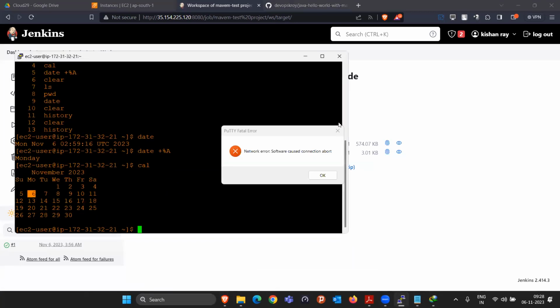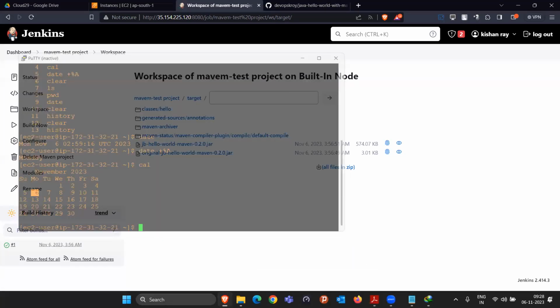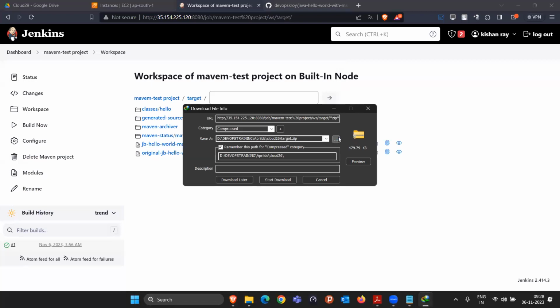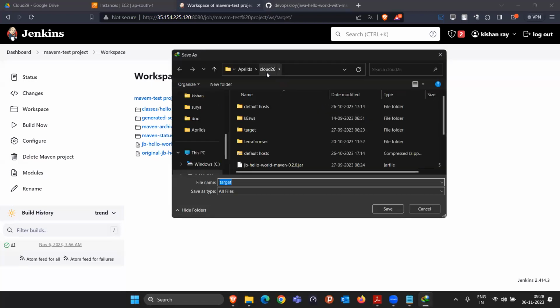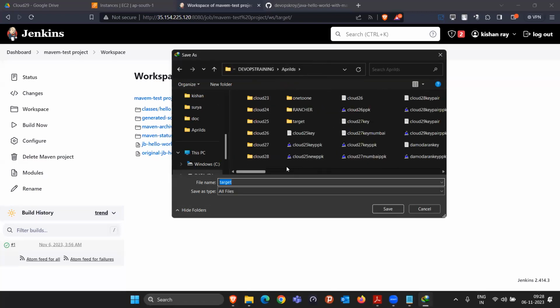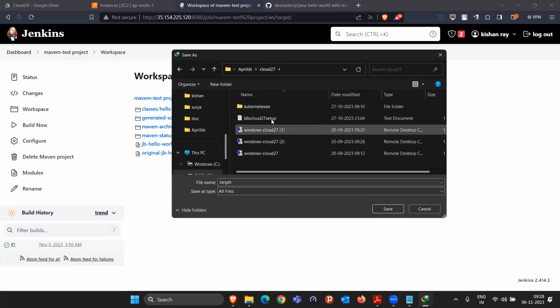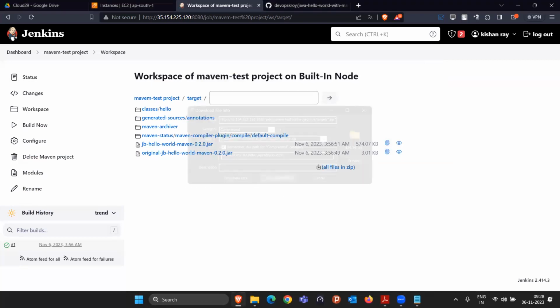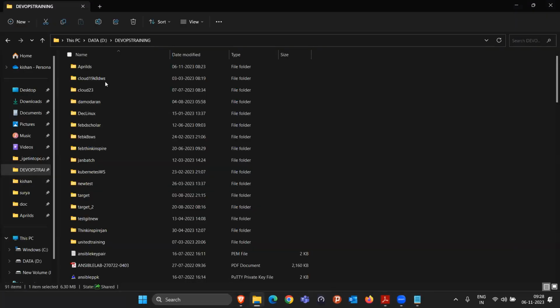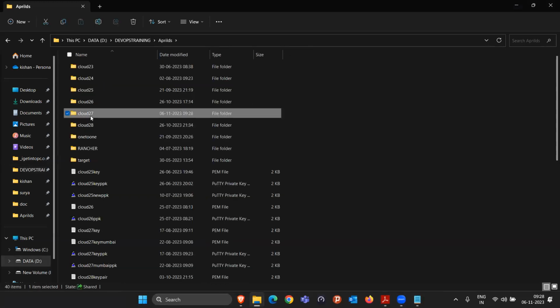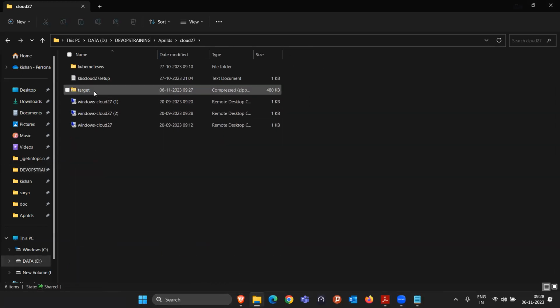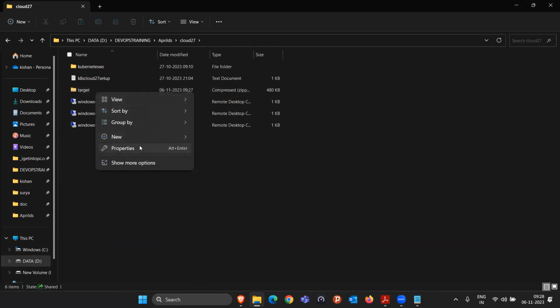I'm just coming here, let me close all this. I want to download this in a new folder with the name cloud27. At this particular location, I'm saving this target file. Just start download. Now if you come here and go to cloud27, you'll see this target folder is there. Simply you have to extract this file.